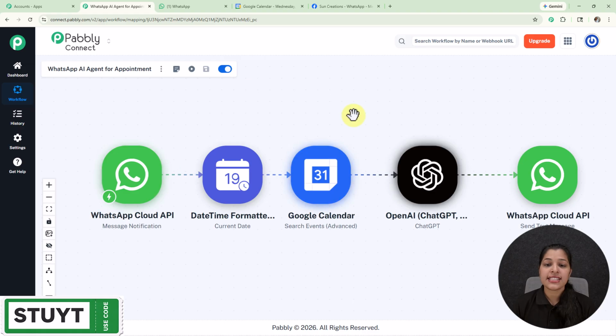So right here you can see on my Pabbly Connect, I have created this automation. And now let me show you how you can create this amazing automation for your business too. So as soon as you send a message requesting your events or appointments or bookings, this AI assistant is going to fetch the events from the Google Calendar and reply to you. So now let's create this automation for your own business too.